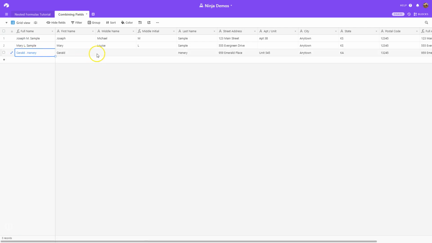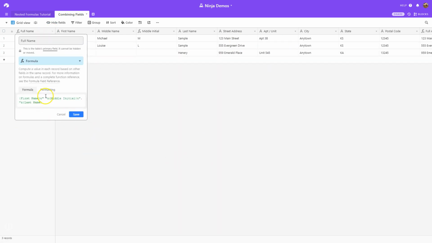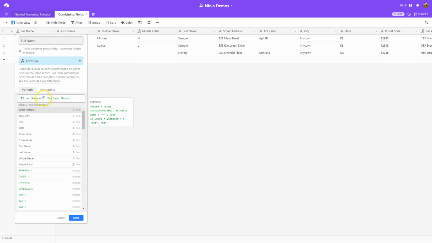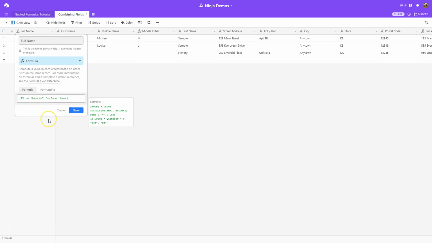But look at Gerald. Gerald doesn't have a middle name. And he's still got that period. So we have to do something kind of similar to what we did when we had to filter out this apartment unit number for Mary here, who didn't have one. Okay, we're going to put in an if statement. So what we're going to say is, we're going to take that part out. Okay, we're going to take out that period too. We don't want that to show up yet.